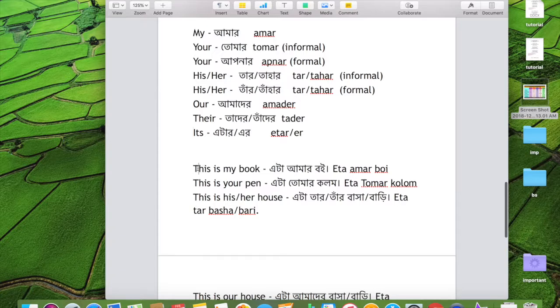Let's see. This is my book. Eta amar boi. Eta amar boi. Okay. Don't say Bo. Bo is different. Bo is wife, okay? Let's not use that. Eta amar boi. Okay, it's done.